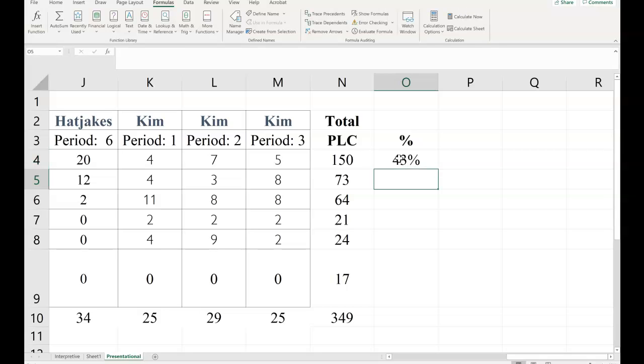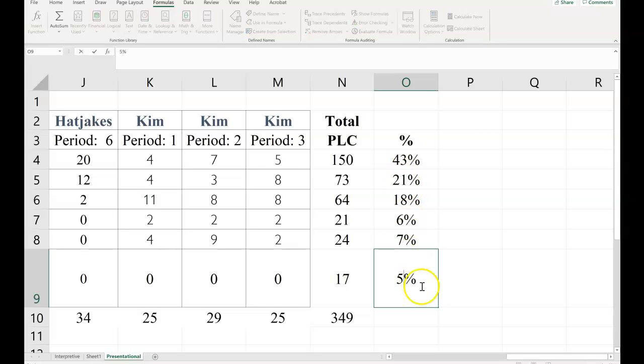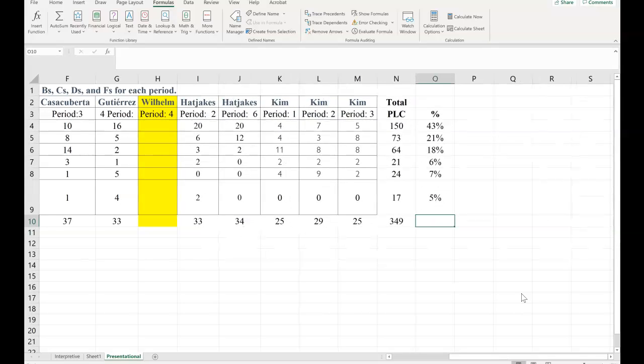So 43% of the kids got an A, and then 21% got a B, and 18% got a C. 6% got a D. 7% didn't pass it. And then 5% have yet to take it. And this would really help us with SMART goals, right? It could absolutely allow you to find out if you're making a SMART goal really, really easily from some assessments.